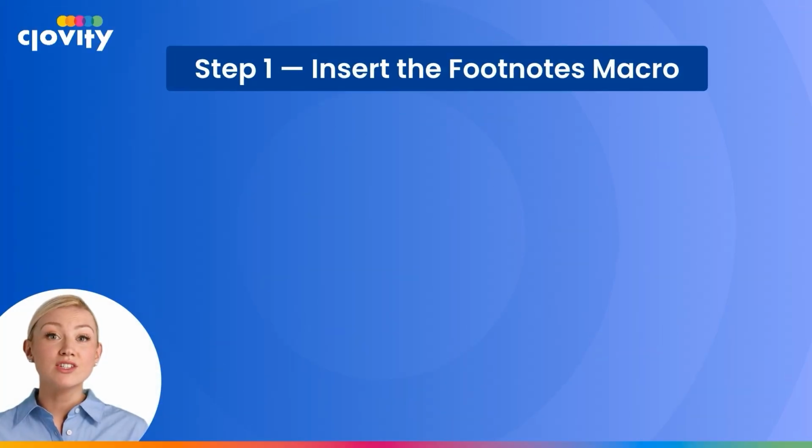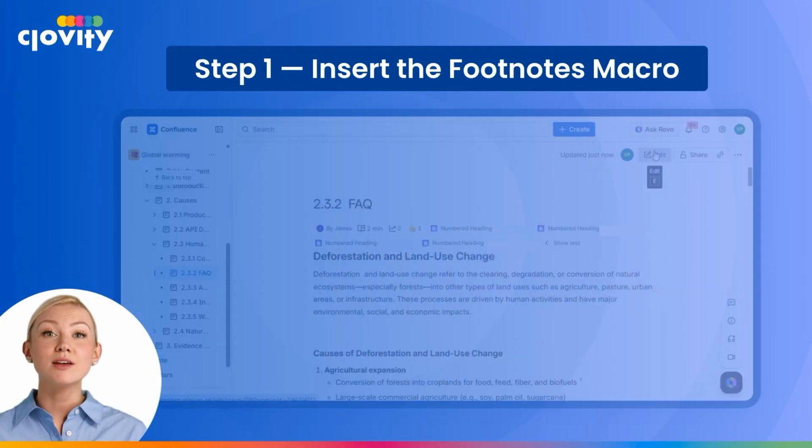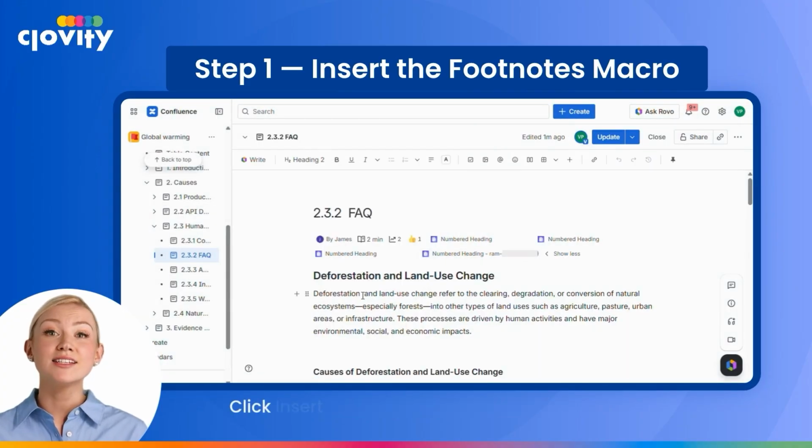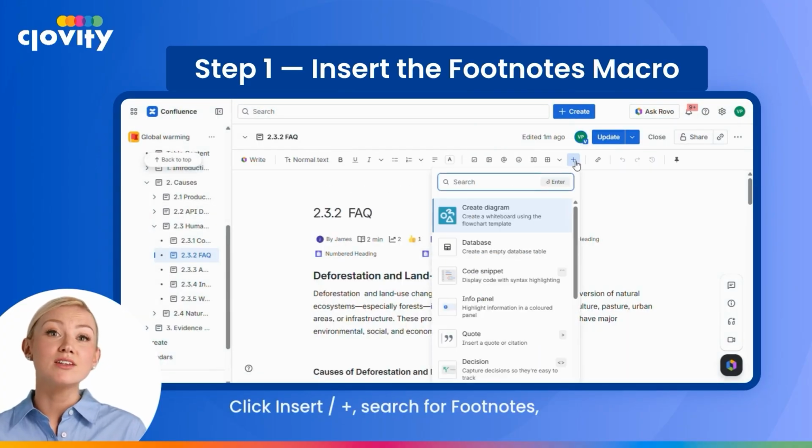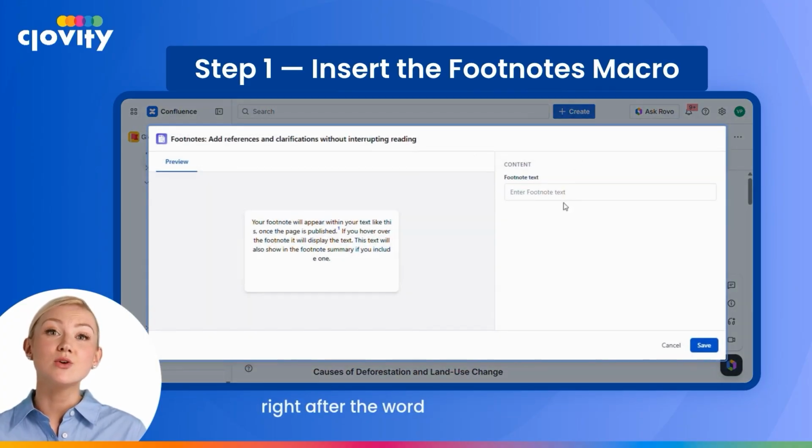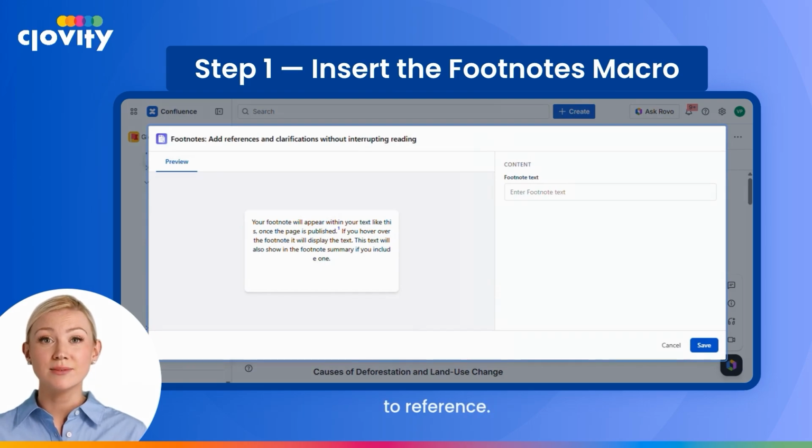Step 1. Insert the Footnotes macro. Open the page and click Edit. Click Insert/+, search for footnotes, and insert it right after the word or sentence you want to reference.